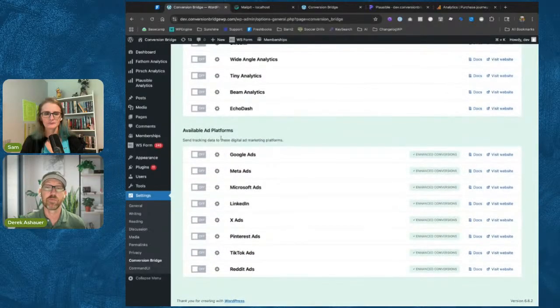The other thing that Conversion Bridge works with is ad platforms. So tracking conversions with ads is also something that, if you're an agency or you're doing that for your own website, you absolutely need to track conversions for so that you can optimize your ads. If you're running ads and you're not tracking conversions, you're bleeding money because you really need to optimize those ads for ones that actually convert. And so this is really helpful. Makes it really simple to set up tracking.